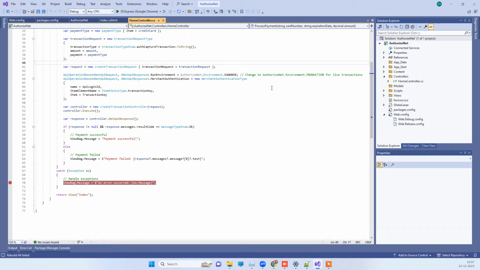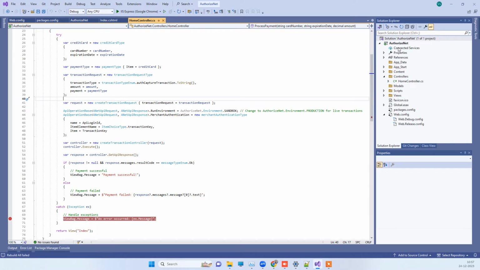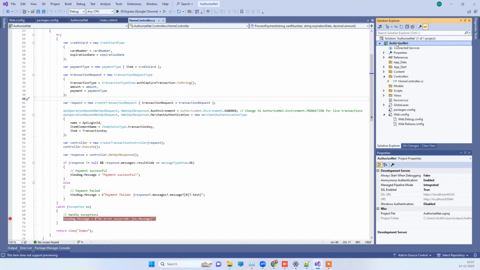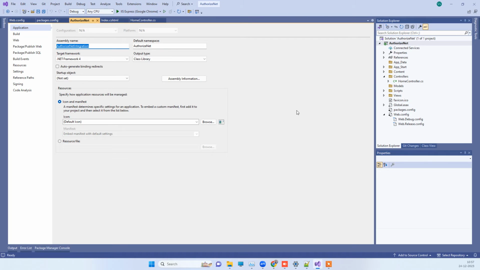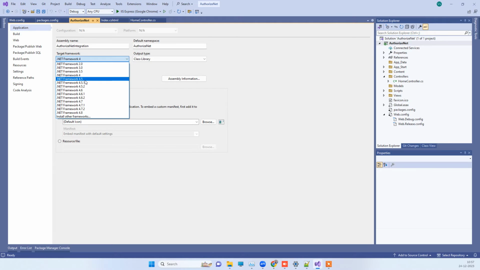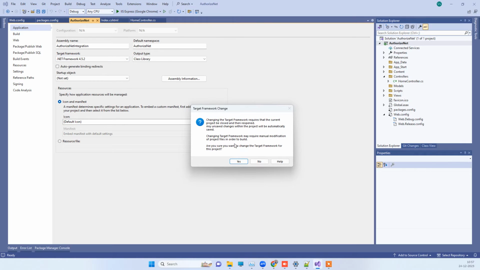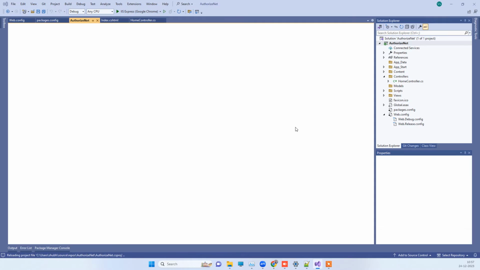So if you get this error, then what you can do is go to the solution, right click on the solution and go to properties. Guys, you have to check the target framework of your project. Your target framework should be greater than the 4.5 framework. If it is less than 4.5, then you can change it to a later one. So you can select 4.5.2 and click on yes.